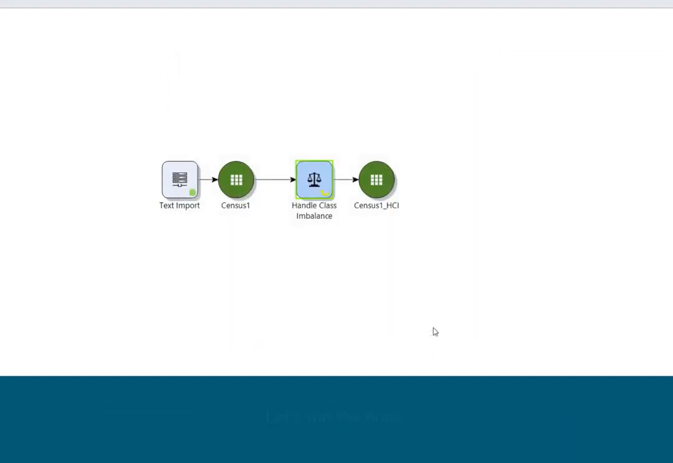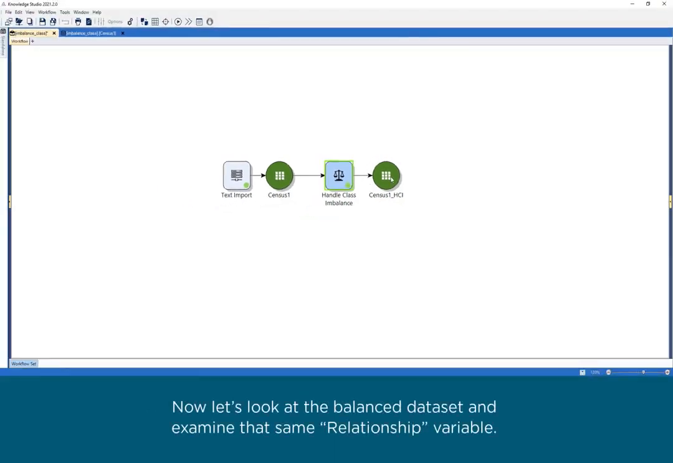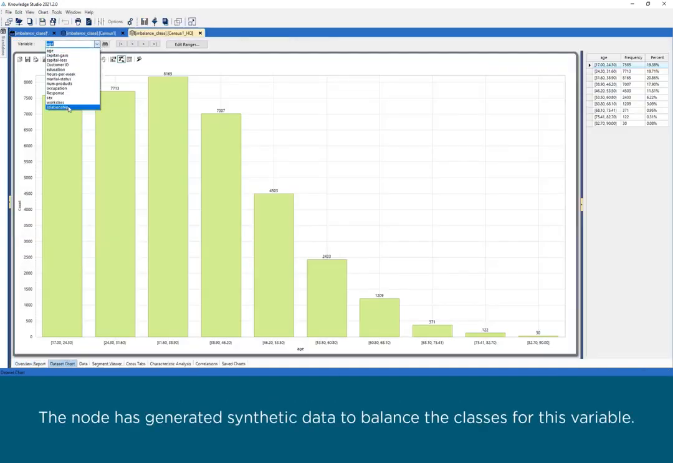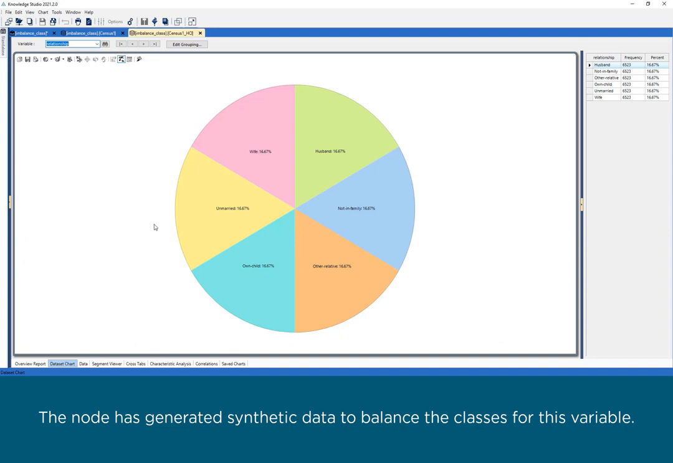Let's run the node. Once the node runs successfully, it will turn green. Now let's look at the balanced dataset and examine that same relationship variable. The node has generated synthetic data to balance the classes for this variable.